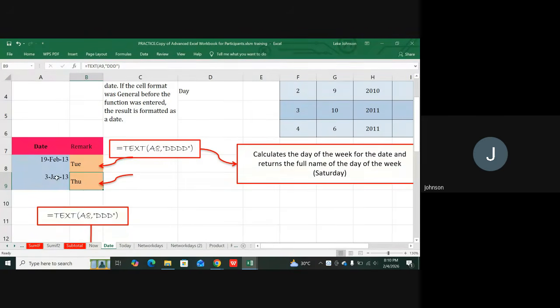So you see that this date was a Tuesday, and this other date was actually a Thursday. The same thing goes when you use 4 Ds. When you use 4 Ds, it's going to spell out everything fully. Okay, so that's that. Let's now go on to the next thing we need to do.